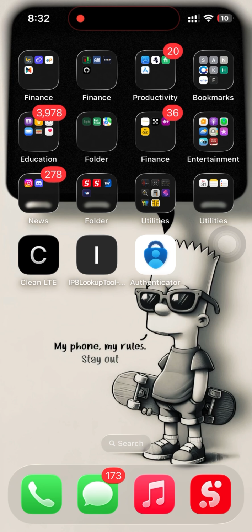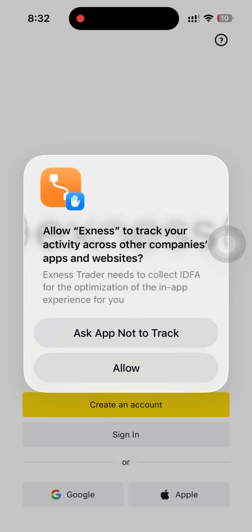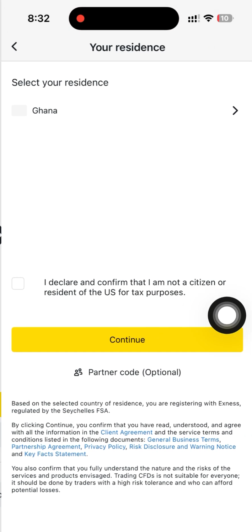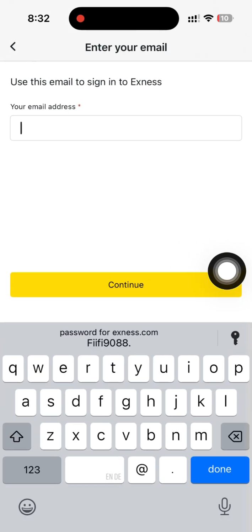So after you're done installing the Exness app, you just create your account. Here you can click on allow. Yes, allow. Then you tap on create an account. I mean, Ghana, that's why it's showing that. So you just have to confirm this, then continue. Here too, you just have to enter your email address. In this case, I already have an Exness account, so I don't have to do all this, but you can just follow the process to register your account.